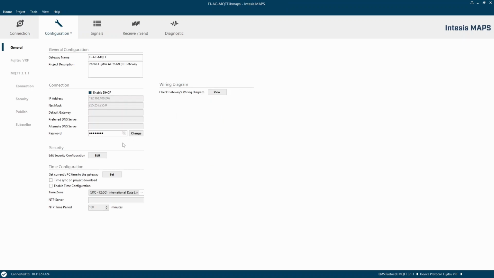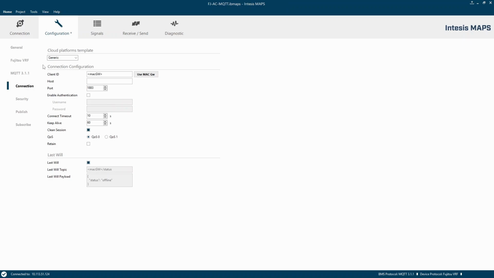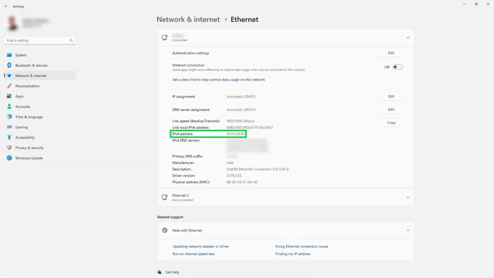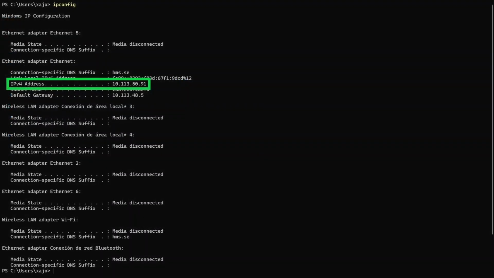Moving to the MQTT connection section, we will use the generic Cloud Platform template, which is already selected by default. For the client ID, let's use the gateway's MAC address by pressing the button next to it. The host value corresponds to the local IP address of the system running Mosquitto, which in our case is a Windows laptop. This value can be found in the active Ethernet section of the network and internet settings or via the command line using the ipconfig utility.